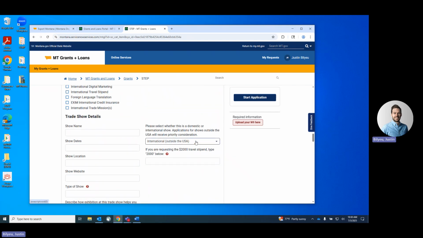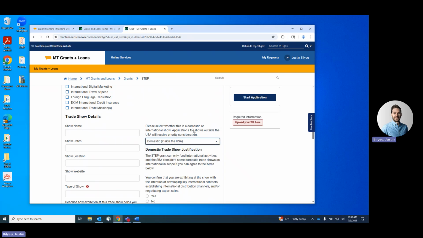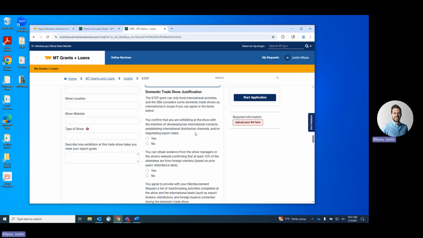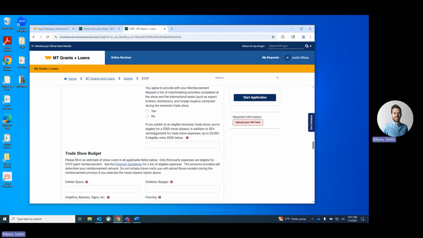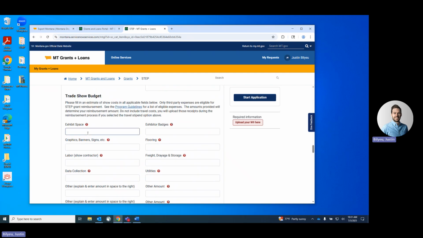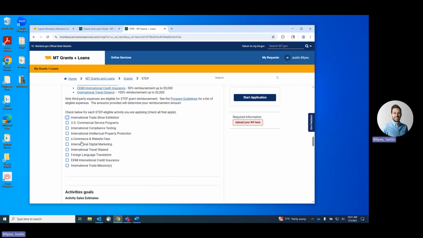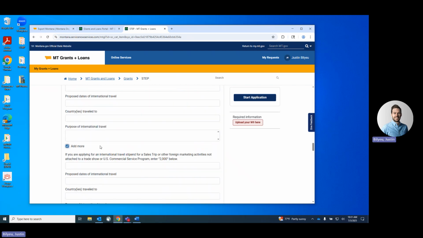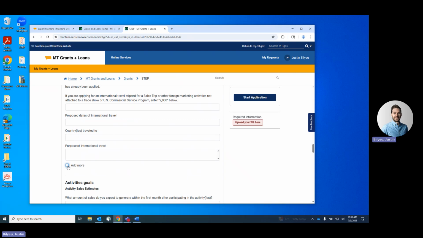If it's an international show but it's hosted domestically, that's actually this little drop down here. It'll just make you verify that it actually is a qualifying international show that's hosted somewhere in the US, and then you'll have to provide a little bit more detail when you're doing your reimbursement. And so you can go to the bottom and add another trade show. You can do marketing, e-commerce, or if you want to do a travel stipend, put your country, the details, add more. So the add more lets you do a couple trips.